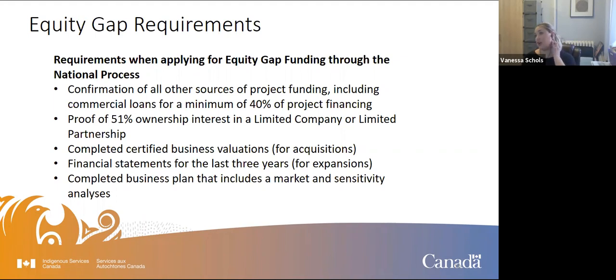That includes financing, a commercial loan for a minimum of 40% of project costs. So that is specifically for community-owned businesses under the equity gap. Again, I mentioned we also need to see proof of 51% ownership if it's a partnership project, interest in a limited company or a limited partnership, and completed certified business valuations if it's an acquisition project. We also need to see financial statements for at least three years for expansion projects. And if it is a startup business, we also need to see a completed business plan and market sensitivity analysis as well.